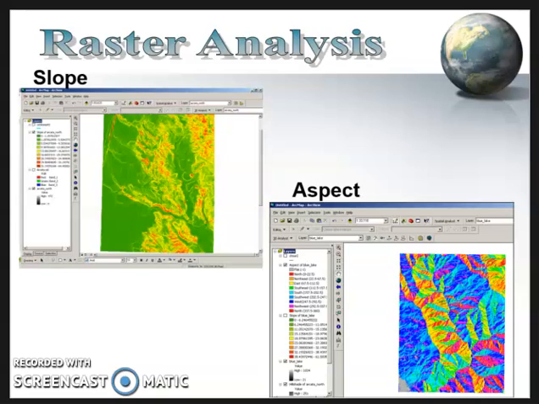Aspect is also an important terrain variable. Aspect is used to define the direction water will flow, to estimate the amount of sunlight a site might receive, and to determine what portion of the landscape is visible from any viewing point. The aspect at a point is the steepest downhill direction.